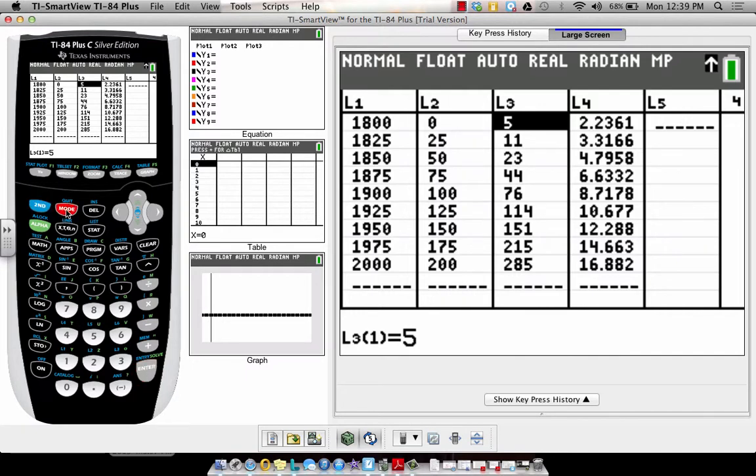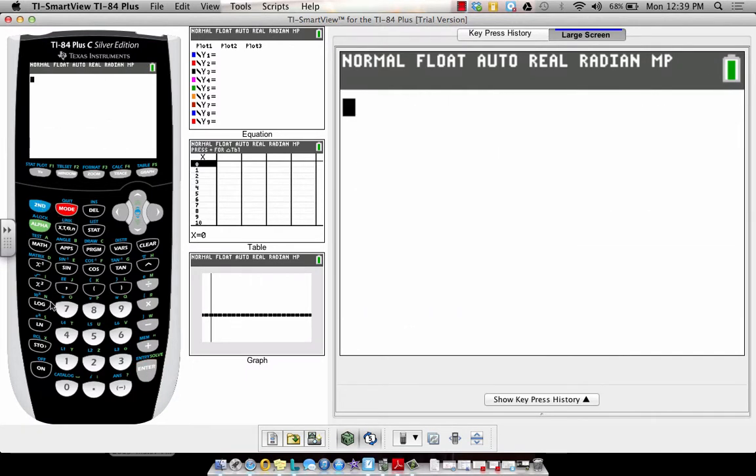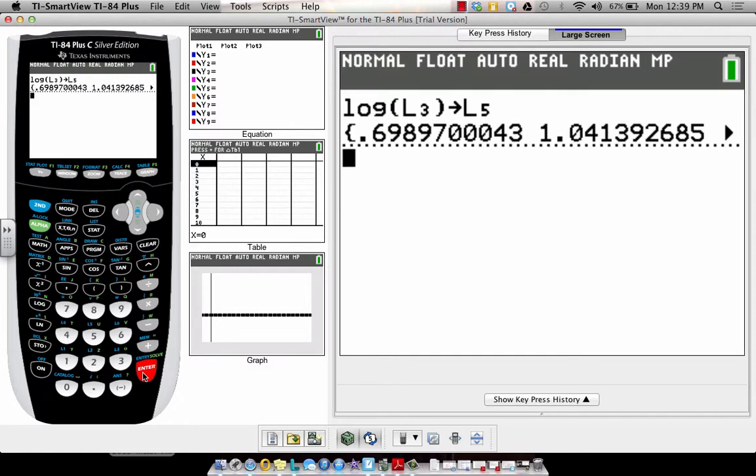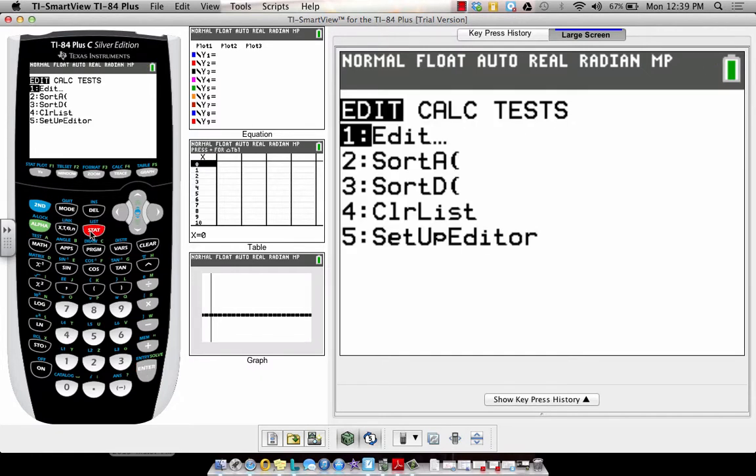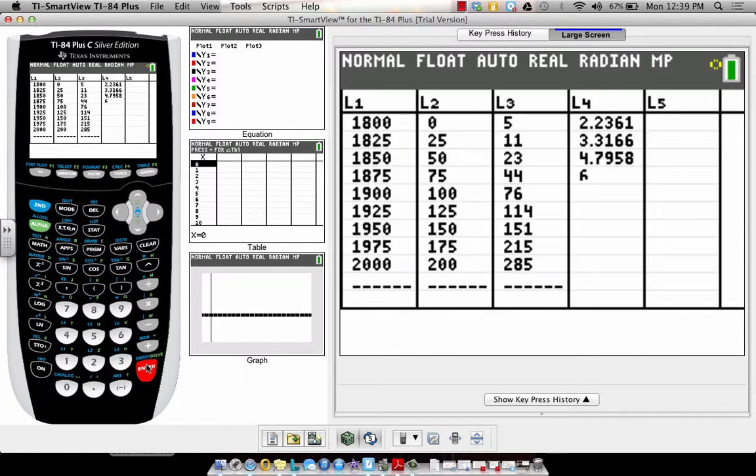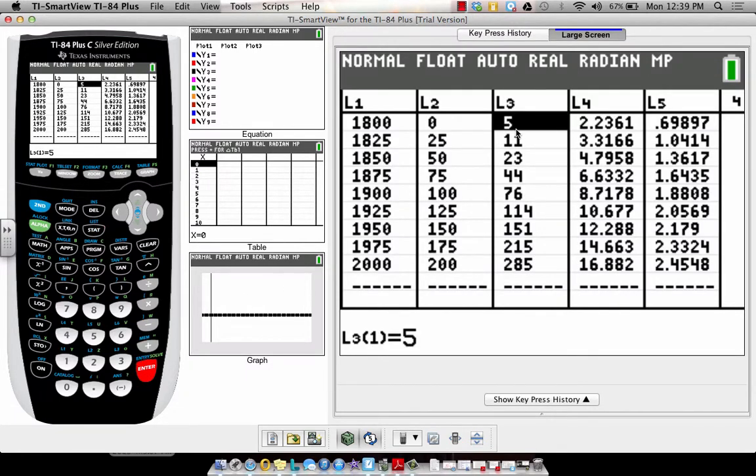So now I'm going to do second, quit, get out of all that stuff. And now I'm going to go through and I'm going to take my list. Well, first off, I need to take the log. So log of the list. So let's see, that would be list 3. Close my parentheses, and we're going to store that into now list 5. And again, just hit enter and it'll put everything where it needs to be. If you don't believe me, again, go ahead and edit. Now this is the log of each of these, okay?